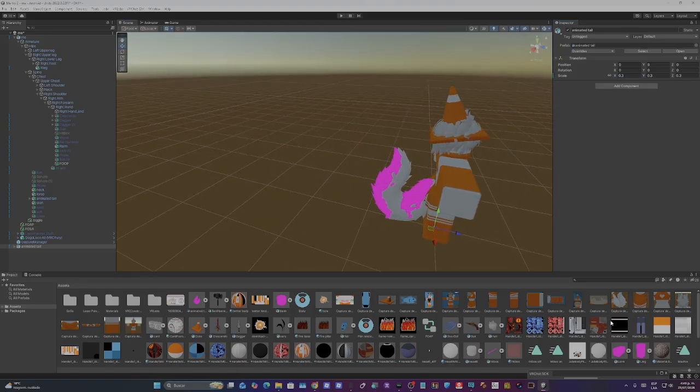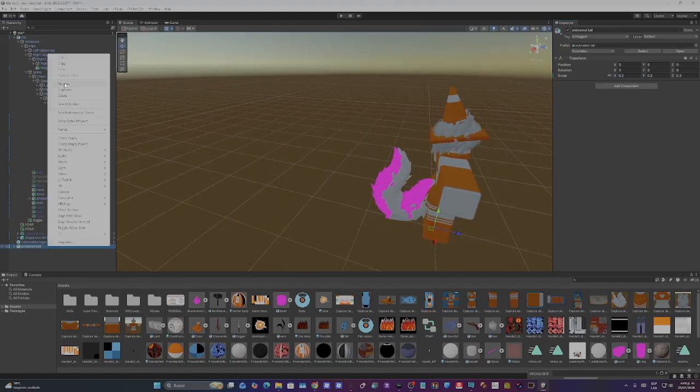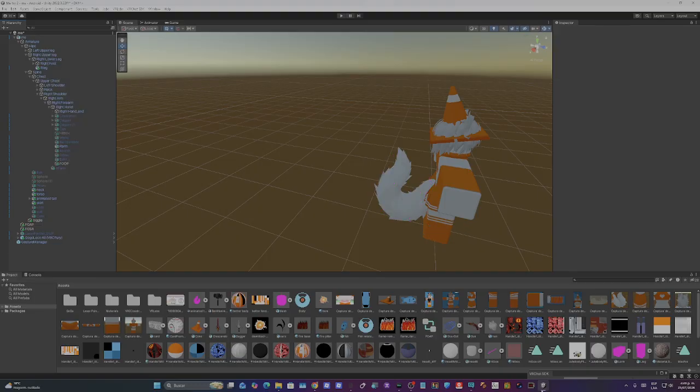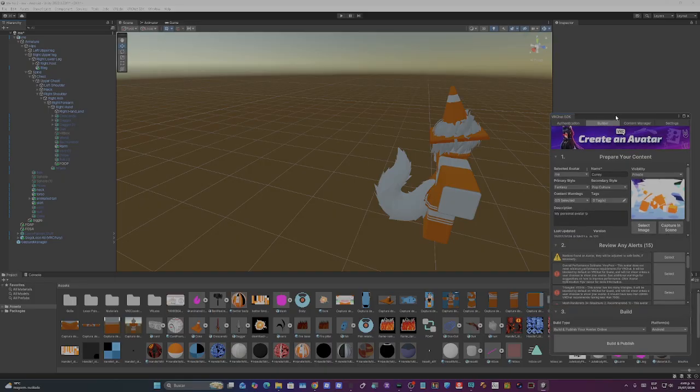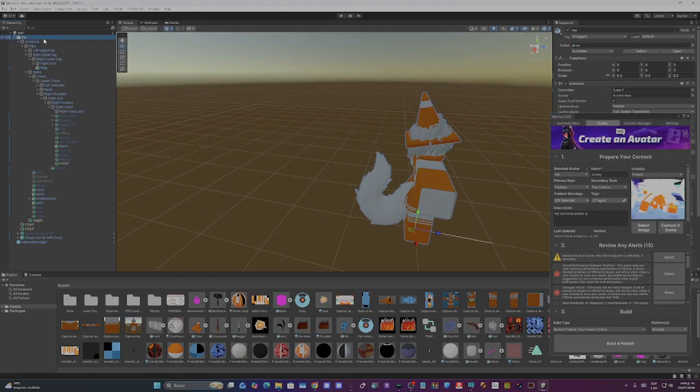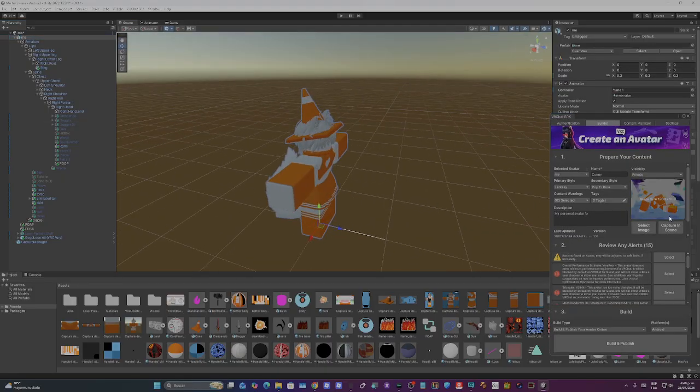And then after that, you want to go into the SDK, and then click on your avatar right here, and then click add a VRC descriptor.